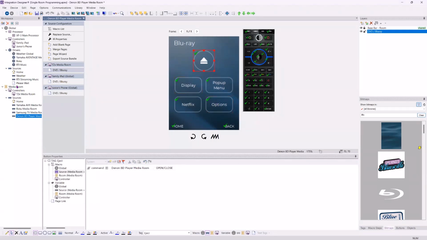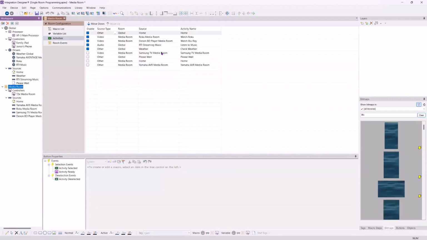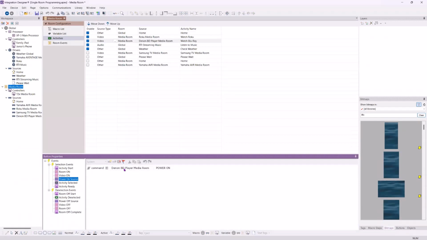But what about the activities? Well, let's go to the media room and select our watch Blu-ray. And what you'll notice here, power on source has been changed to the Denon Blu-ray. The activity selected, done. It's going to go to the Denon Blu-ray player, calling player. So even the power off source, there's the power off command.